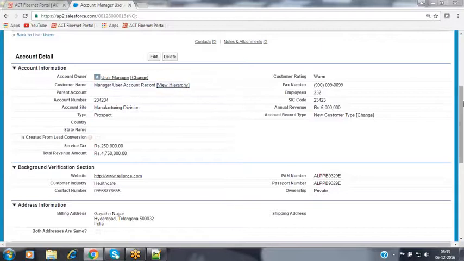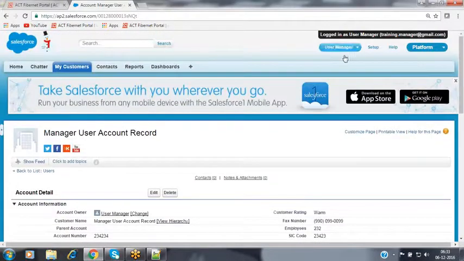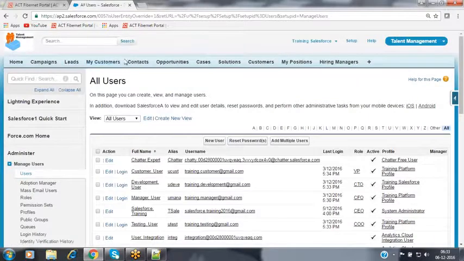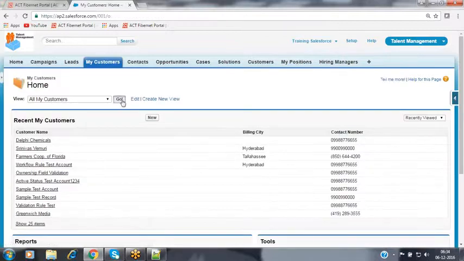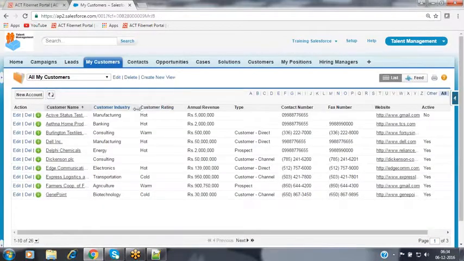So now I would like to log out from this user. You are coming back to the system administrator, the training Salesforce. He is the CEO. Now the CEO is the reporting person to that manager user, so this person should be able to access that record. Let's go to my accounts, get all the account records. The account record name starts with manager user.